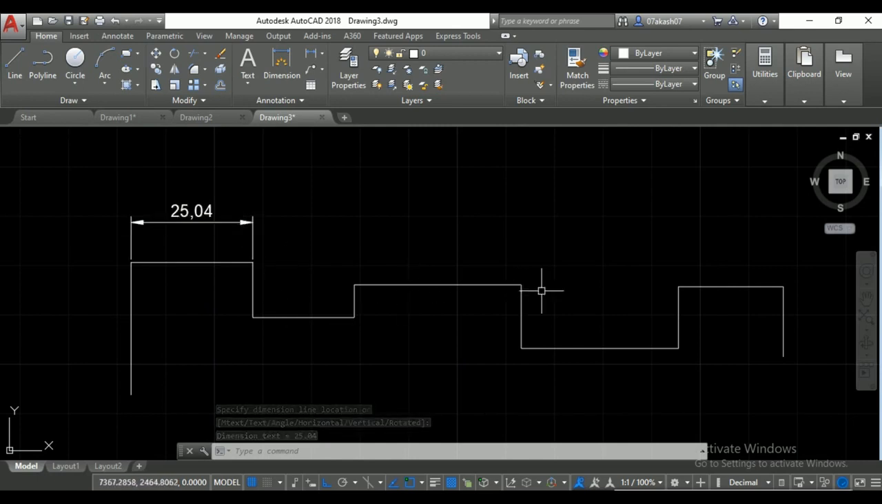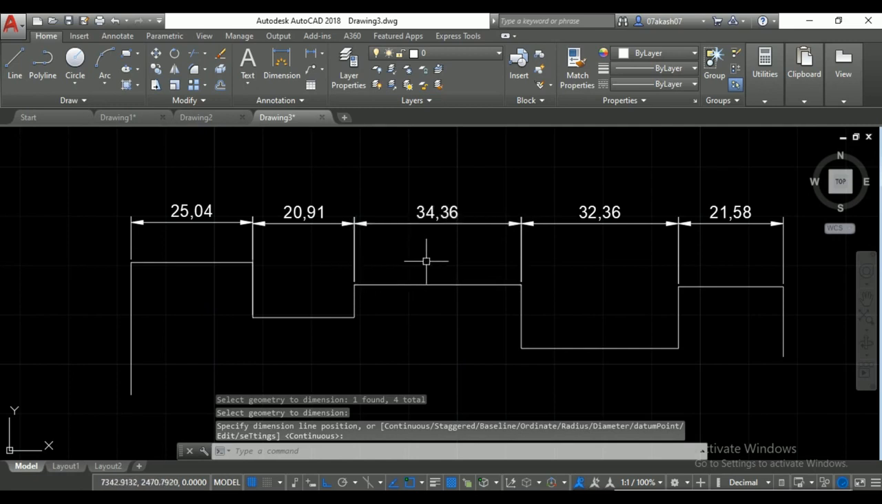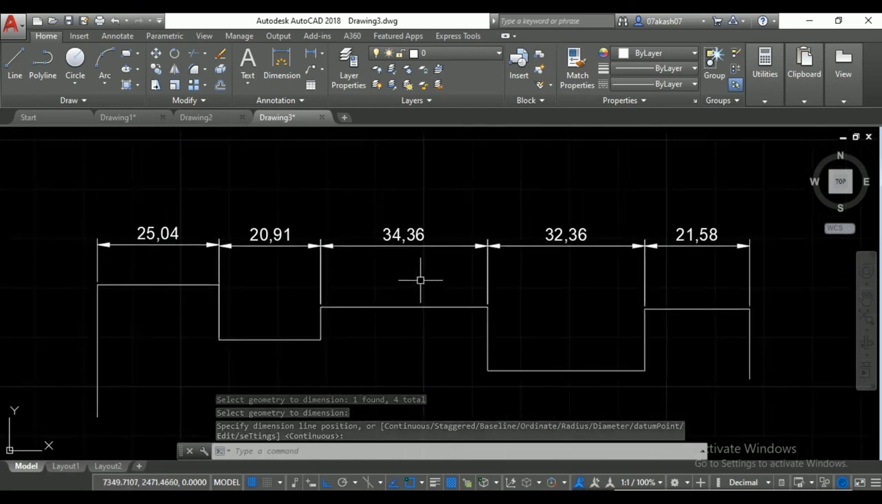For now, you need to select this linear dimension every time, and you need to pick this option every time. With quick dimension, you don't need to pick the linear dimension every time. You just use the QDIM command, select these lines, and press enter. Then you can see all those dimensions have been displayed automatically in one click.